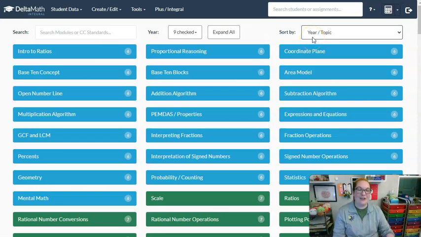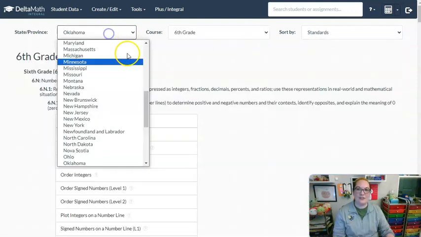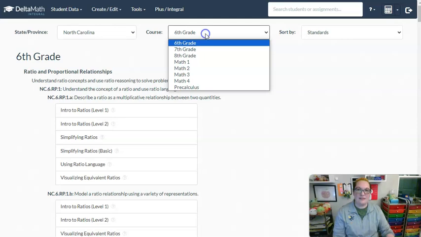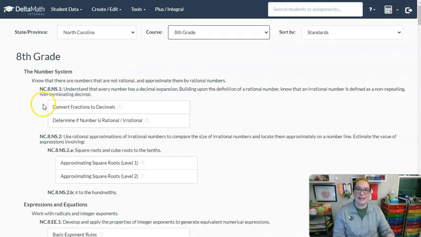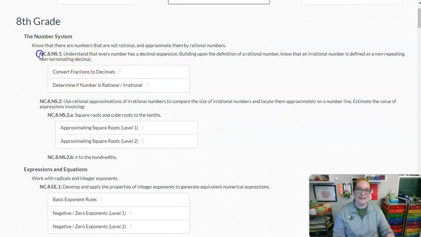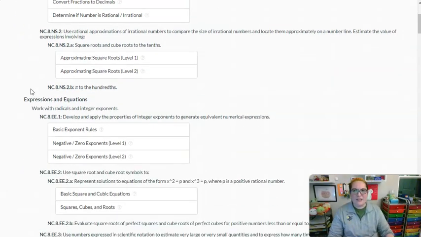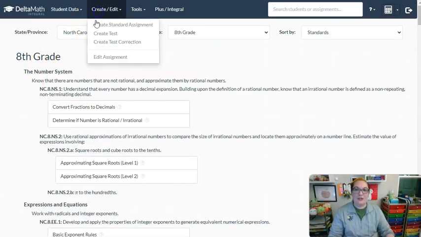So, you know, I can find topics that way, but a lot of times it's easier for me to go to my standards, find my state and my course, in this case 8th grade, and it will show me exactly what that state standard is and which lessons or which topics Delta Math contains that address that standard. And I can create those assignments right there in Delta Math.